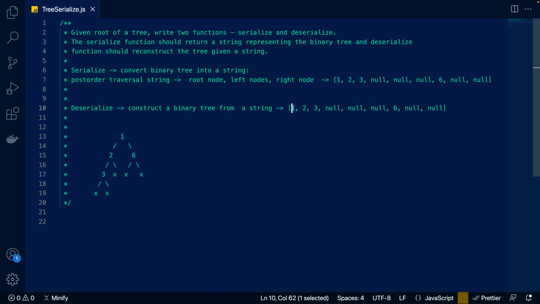We backtrack to 1. 1's right child is 6. And then we spawn up new recursive calls for 6. We say find 6 left node, find 6 right node, and so on. So our DFS call stack would look something like this.